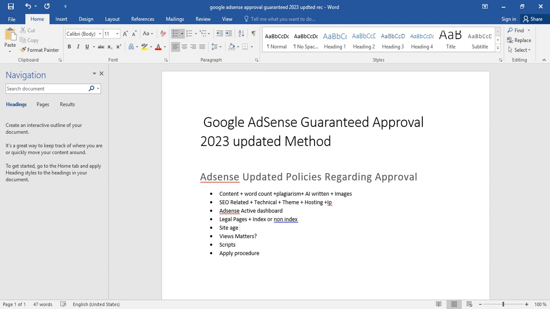But if your site is old and it doesn't follow the criteria, if it doesn't have good content and the word count is not enough, if there is plagiarized content, the content is written by AI, if the images are copyrighted, if there are technical issues, the theme is not good, the hosting is not good, then your site age doesn't matter.